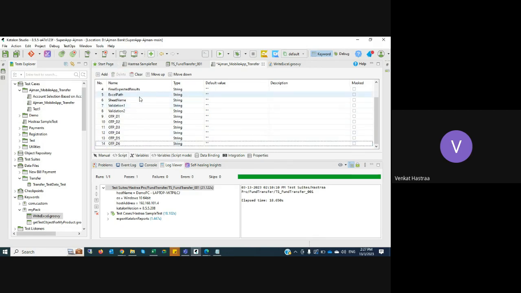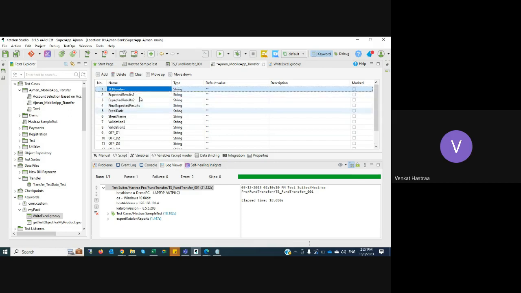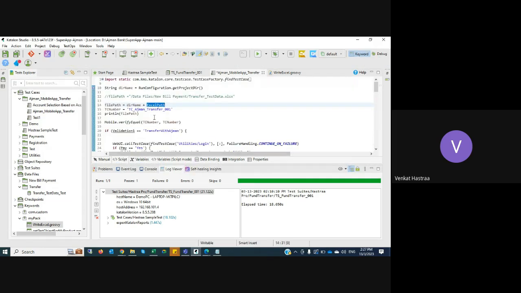Whatever variables you are using in the script, and whatever variables are defined in the Excel, maintain all those in the variable section. You add all those variables here. Now, in the script, we are using it. So now this is the one, the file path and the TC number, for example, I'm giving something, because we are taking it from the Excel file.